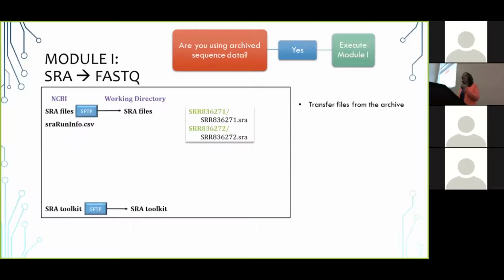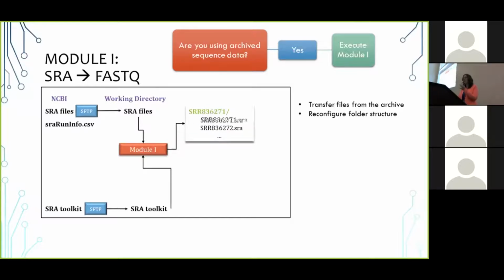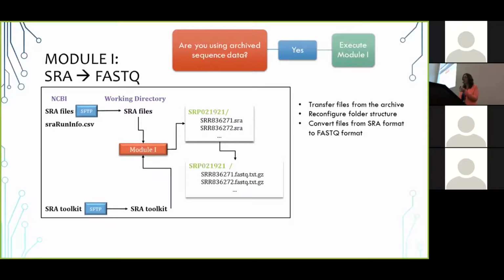So at this point, the question of whether or not you're using archive data is yes. You wanted to pull something off the SRA, it was interesting, you didn't want to have to resample it yourself. So we are going to go through Module 1. Now what Module 1 does is, after you transfer your files off the archive, it reconfigures the folder structure in order to give you an efficient means of converting that data from an archive format into something that you can actually use.